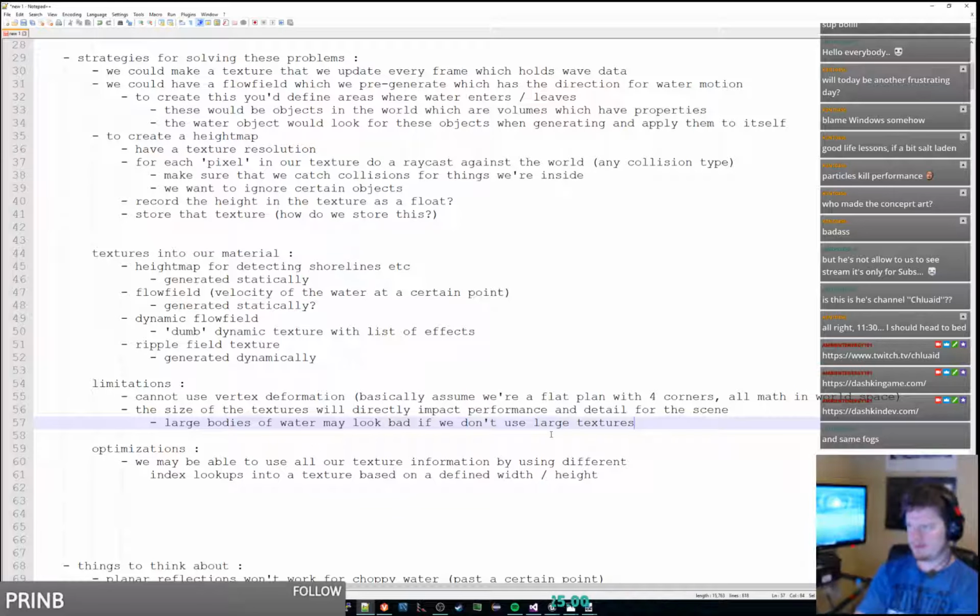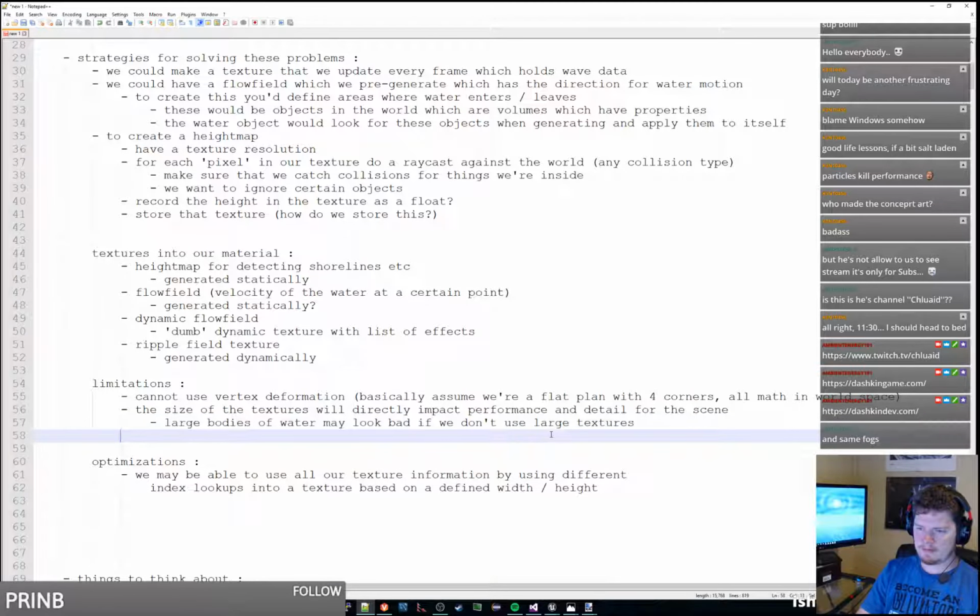Alright, some other limitations. I think two bodies of water would not be able to interact with each other. So if you had like a river and a lake attached to that river or something, they'd have to be the same body of water, which means they would need to be on the same plane because this is a flat plane. So if they did interact with each other, basically you need to throw a waterfall in the way. That's the only way we'd be able to do it.